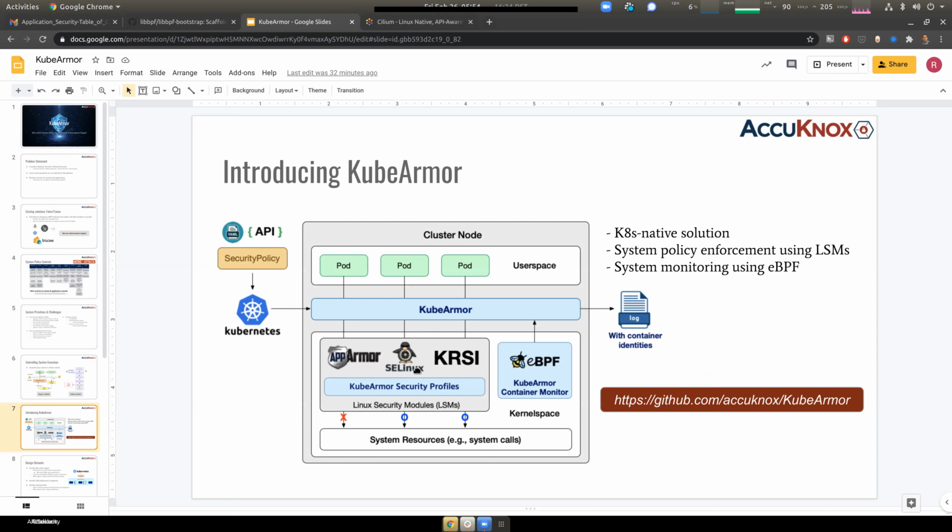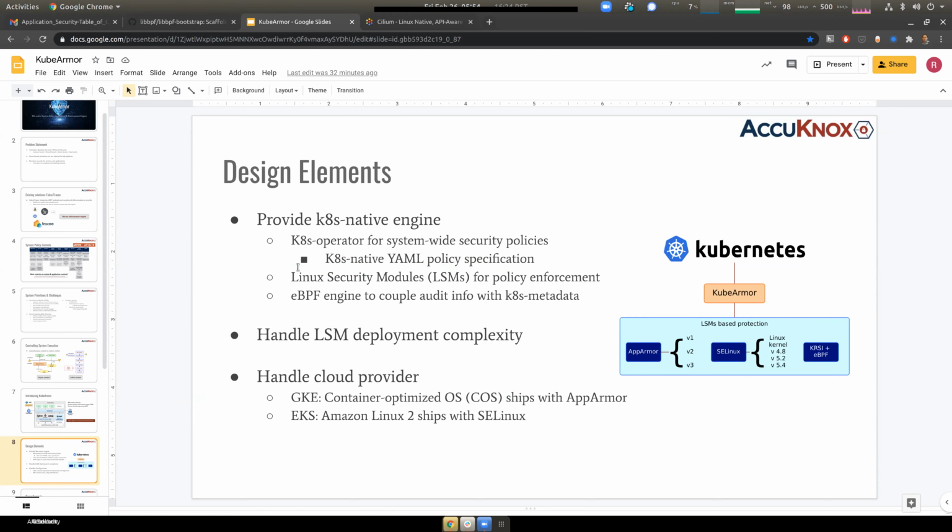I've already talked about this. The design element is a Kubernetes operator for system-wide security policies. You can have the Kubernetes native YAML policy specification, which in turn gets converted into an AppArmor specification or SELinux specification, depending upon what you have in the context.